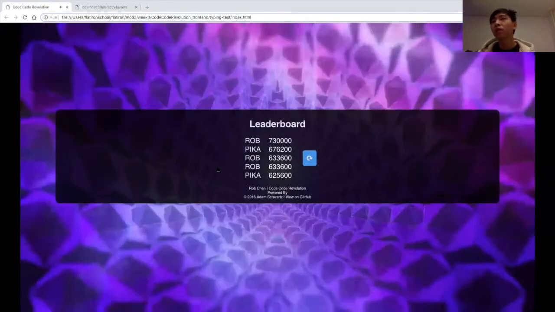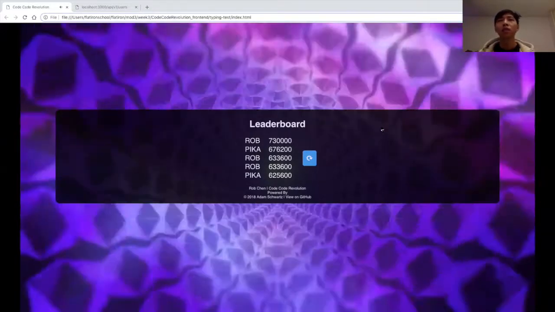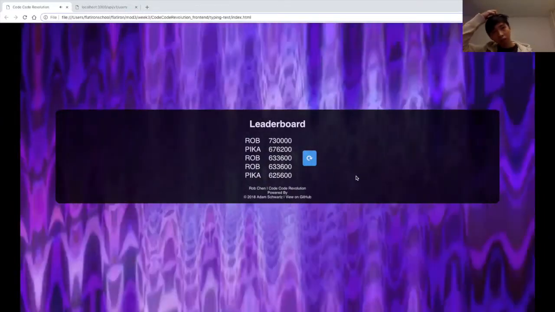Next thing I'm going to do is add a comments area. It'll probably be on the right hand side, and I think that'll be it for this project.